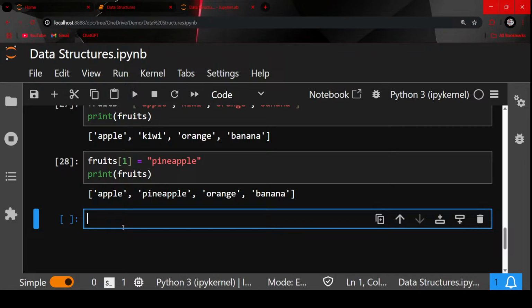Now, it's not necessary that you will do it with a single item only. You can do it with multiple items also. So suppose your output is apple, pineapple, orange, banana. If you want to change pineapple and orange to some other fruits, then how can you do that?